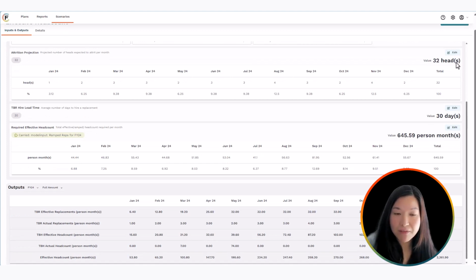So again, this was just a very quick introduction to the capacity planning functionality in Fullcast. We've got two key models, carried quota and effective headcount. And in other videos, you'll be able to see the details of how these models really work and how Fullcast is able to let you put these things together.